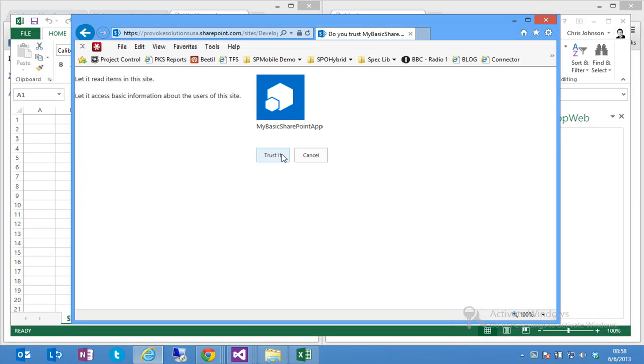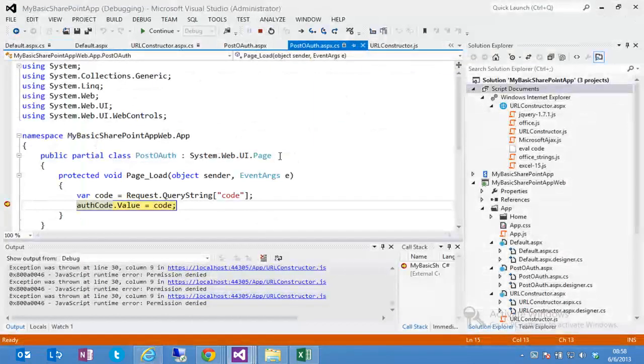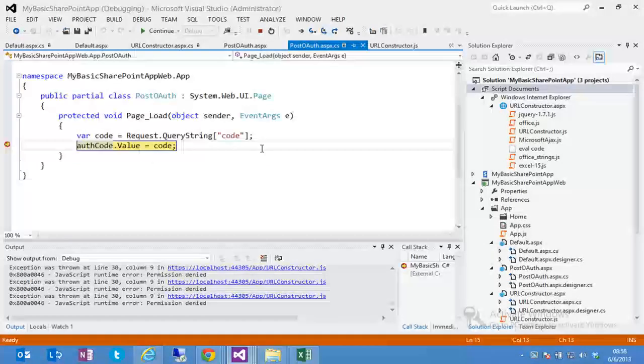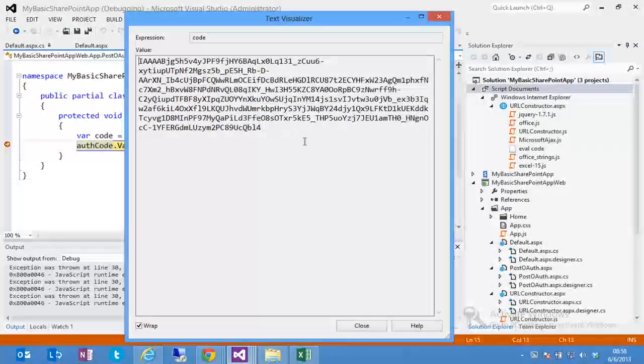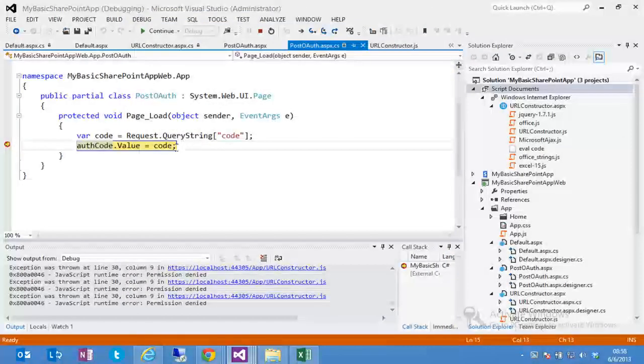So when we click trust it, the dialog disappeared, and the code got posted back to our app. The breakpoint got hit in the back end. If we take a look at the code that came through, it's this guy, a big piece of gobbledygook. And then we can use that. So I put that back onto our page in our hidden field.